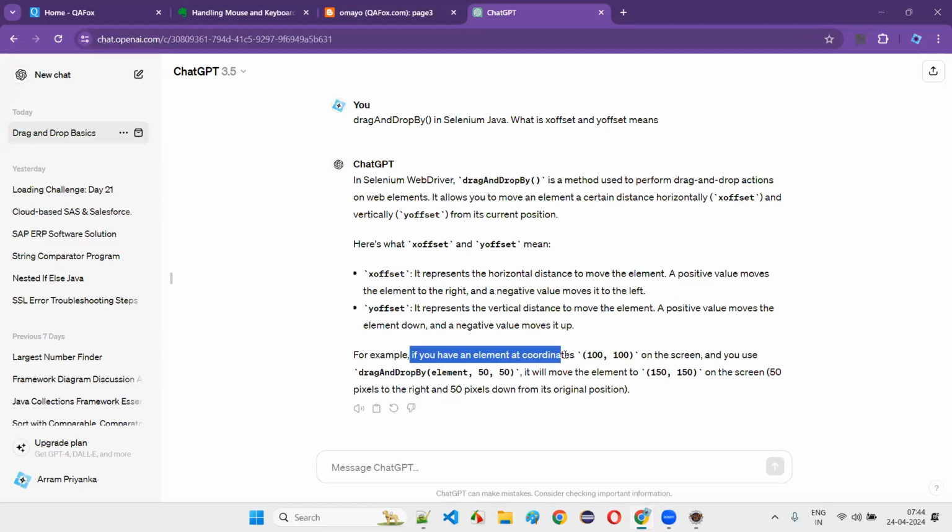For example, if an element is at coordinates 100 on the screen, x and y coordinates being 100, and you use drag and drop by element 50, it will move the element to 150 on the screen, that is 50 pixels to the right. What is the actual thing that you are giving as x offset? What is the data type you are giving? Are you giving centimeters, millimeters, meters, or inches? What is the unit by which you are moving that particular element? In what quantity are you moving, guys? Pixels. I explained about pixels in the non-tech to tech series.